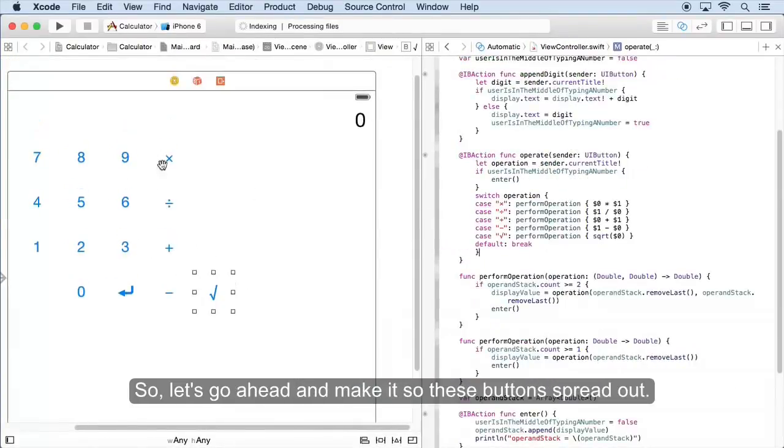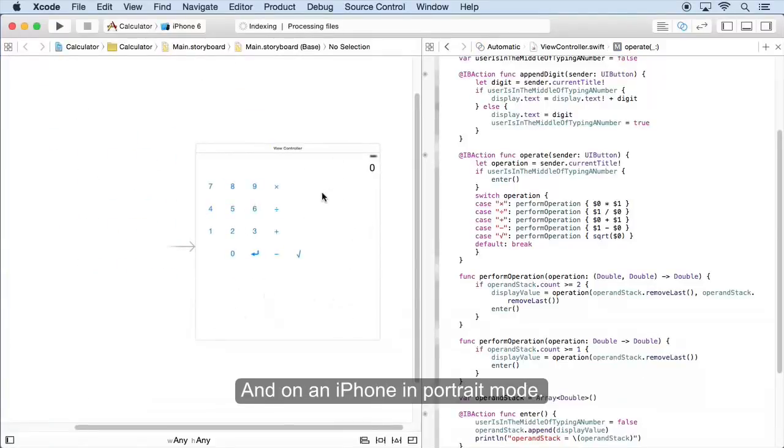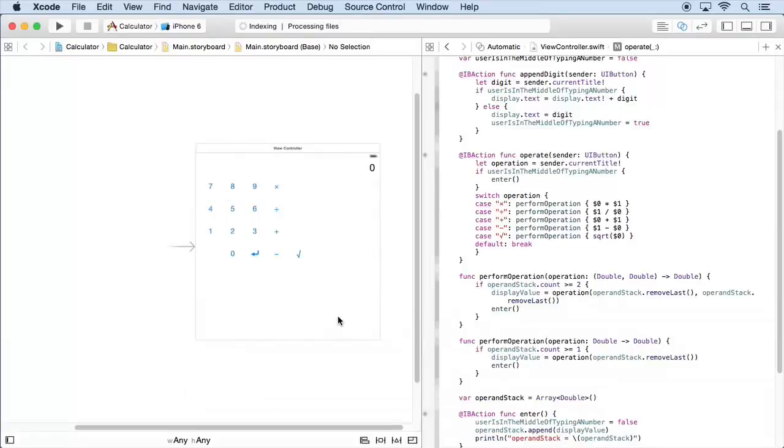So let's go ahead and make it so these buttons spread out, because right now you see all this space is wasted right here, and on an iPhone in portrait mode the whole bottom space is wasted, and on an iPhone in landscape mode this whole side is going to be wasted. So I really want these buttons much bigger and stretching out.